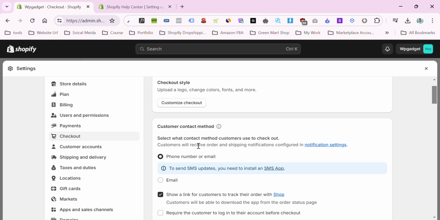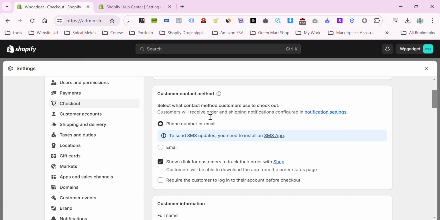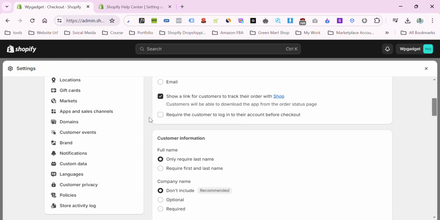The first option is the customer contact method. For the customer contact method, select phone number or email. If you want, you can select email, but phone number or email is better. Then you can see the option require customers to log in to their account before checkout. If you want, click here, or don't click. It's just a process. Okay, then scroll down.